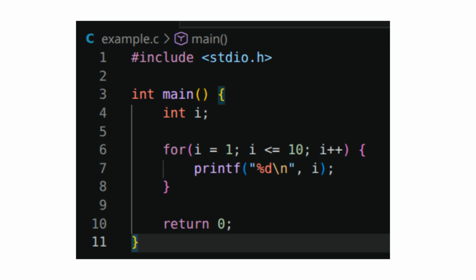Today, we're going to understand one of the most important building blocks in C programming, the for loop. And to make it super easy, I'll walk you through a simple example line by line. So let's jump right in.